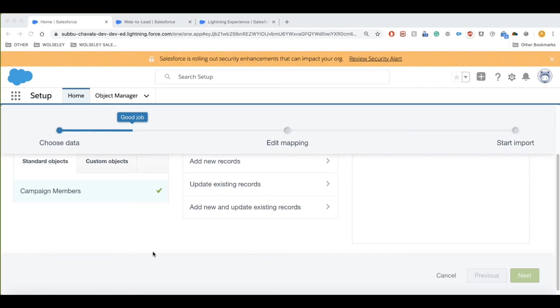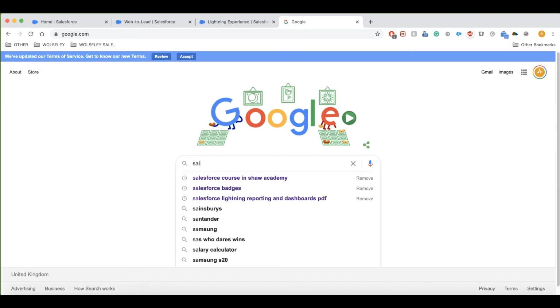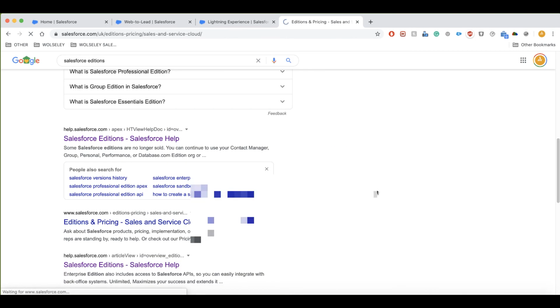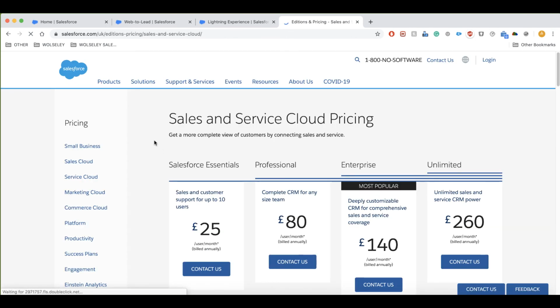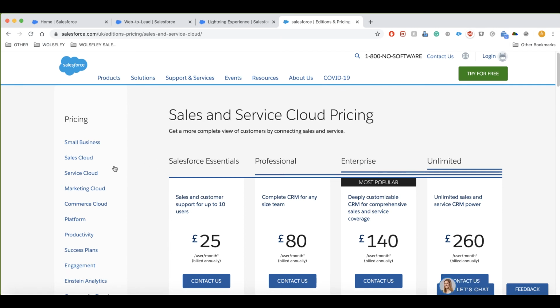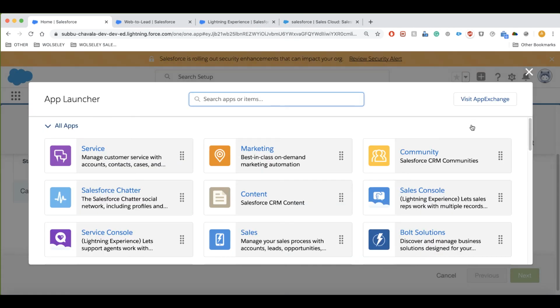I'm going to recap what we have discussed. In the beginning, we discussed Salesforce editions. I'm just explaining what we have gone through in this session. After the editions, we went through the Salesforce Sales Cloud. So what is Sales Cloud? If you come to the Salesforce org, Salesforce provides these services by default.